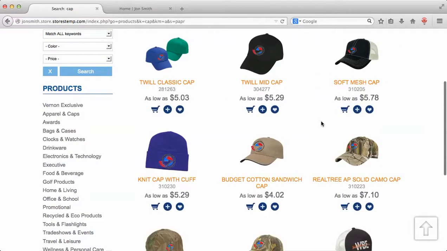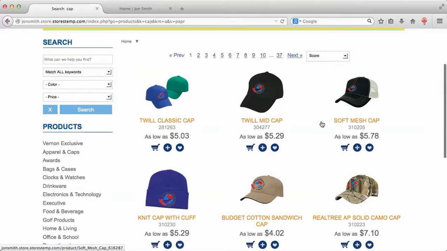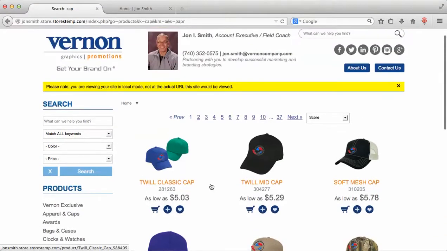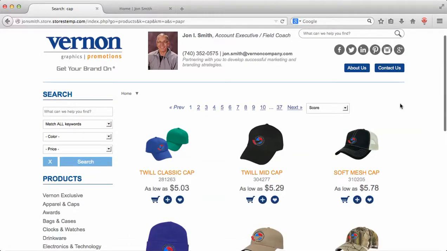I do want to mention that the logo images do need to be a JPEG, GIF, or PNG. So when your customer is uploading that artwork, it is just for virtual sampling capability so that they can see what it looks like on the product. So that's the front end of what you'll be able to see.